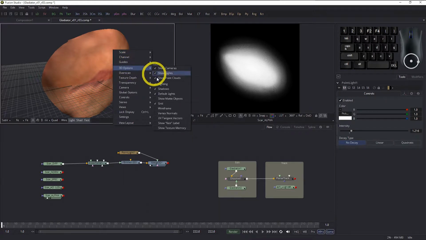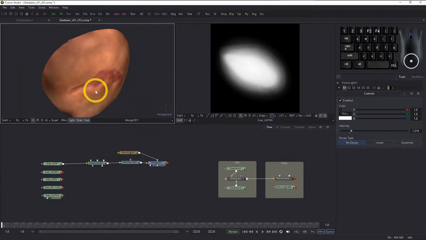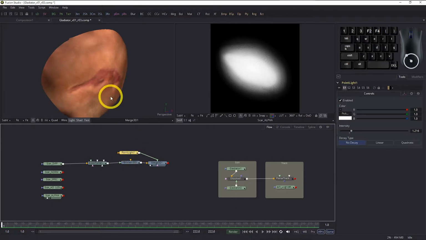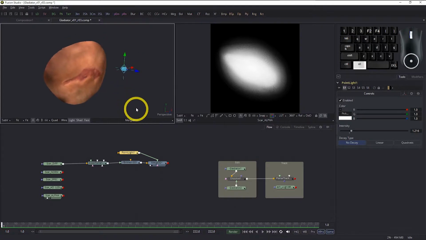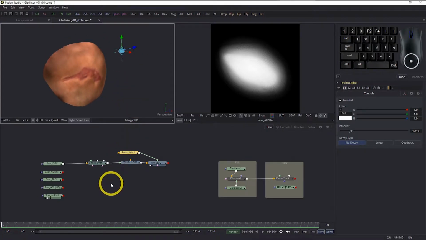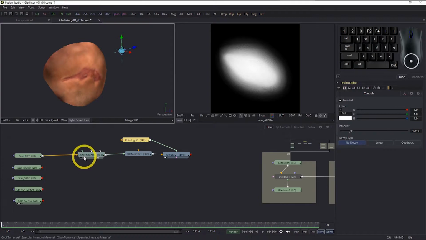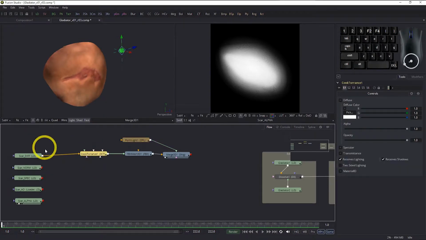There we are, 3D options, grid, turn off. There we are, so now it's a little less in the way. Okay, so we have our object, so let's get the others wired in. So what we have now, as you can see, is nothing more than a diffuse map. We have our normal, we have our specular, ambient occlusion and alpha to deal with.